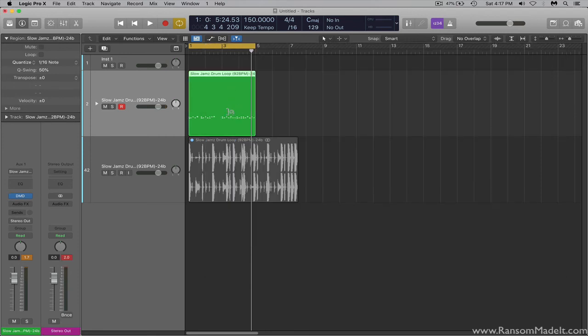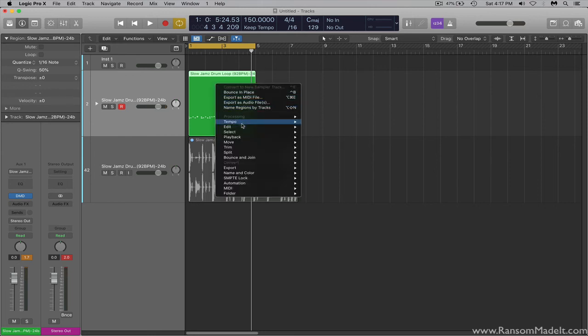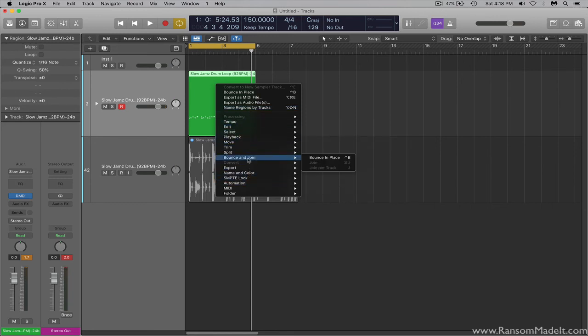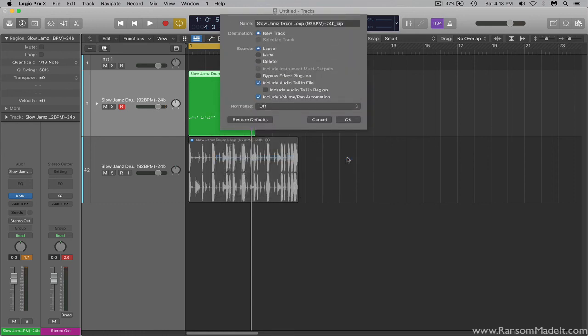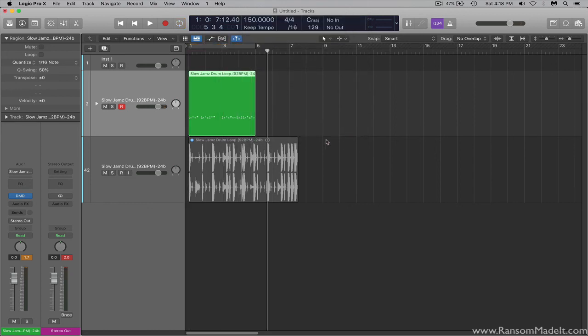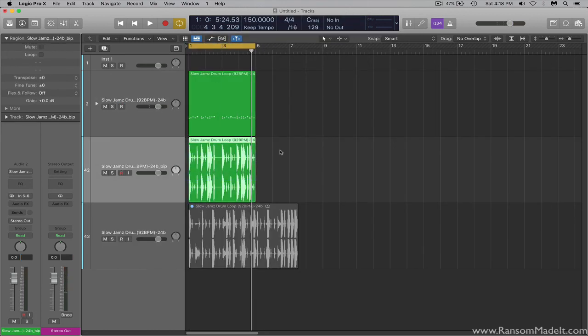And then from there, once you have a pretty cool loop and if it's still in the MIDI form, you can right click and then go bounce. It'd be bounce in place. It'd be control B, or it'd be here, bounce and join, and bounce in place. And you can copy my settings here and hit OK. And now here you have your own drum loop, your brand new drum loop file that you made.